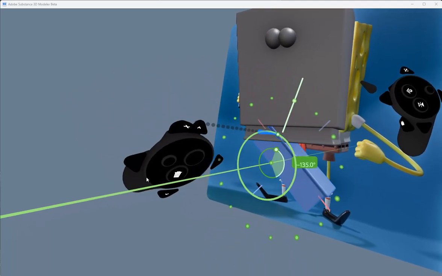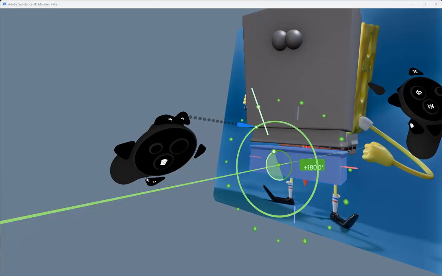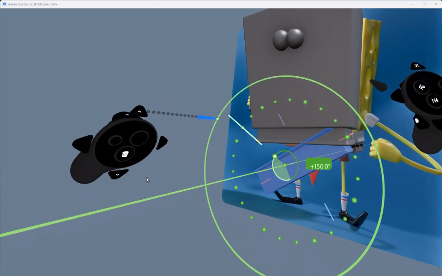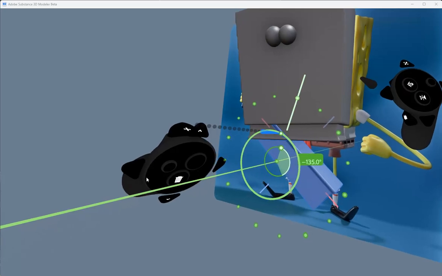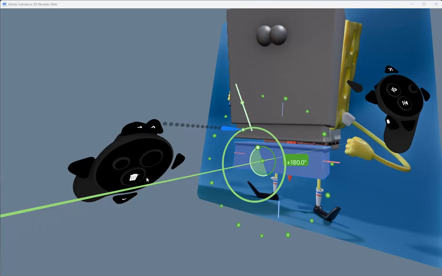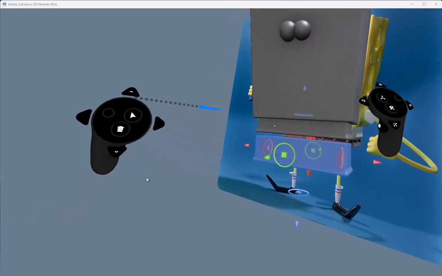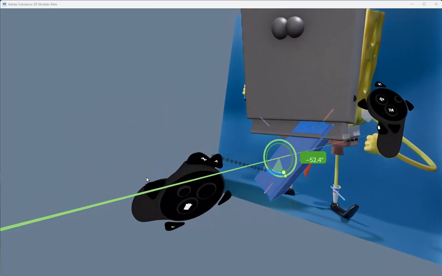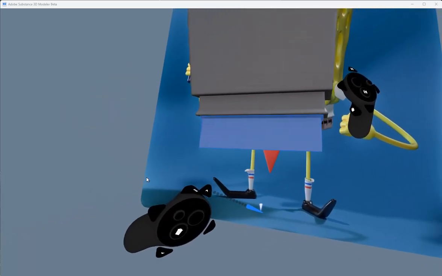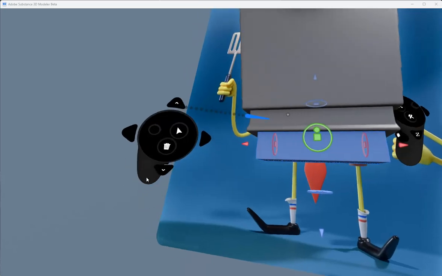And the increments will change depending on if you go out to these dots out here, it's going to go 15. And if you go in here, it's 15 and 5, I think it is. But yeah, I just want to go 180. And I let go over there by mistake, so flip it around. And then I'm just using the thumbstick there again.